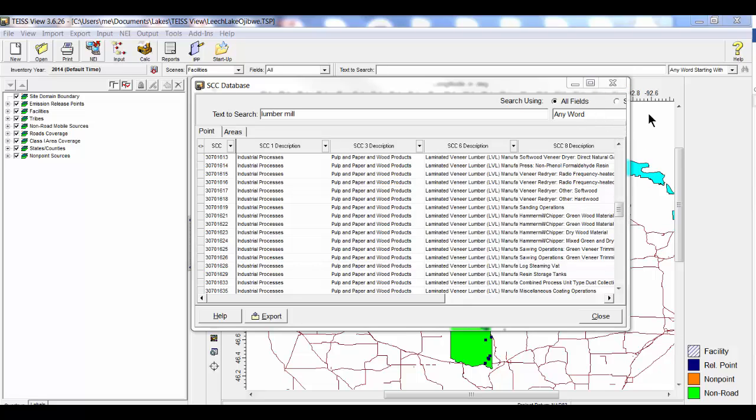If your installation of TEISS isn't cut off like mine is, over here there's a number preceded by the pound sign that tells you how many records. And sometimes it's a lot. It's hundreds, way too many to scroll through by hand. So, okay, let's just look for wood, any word, search all fields.